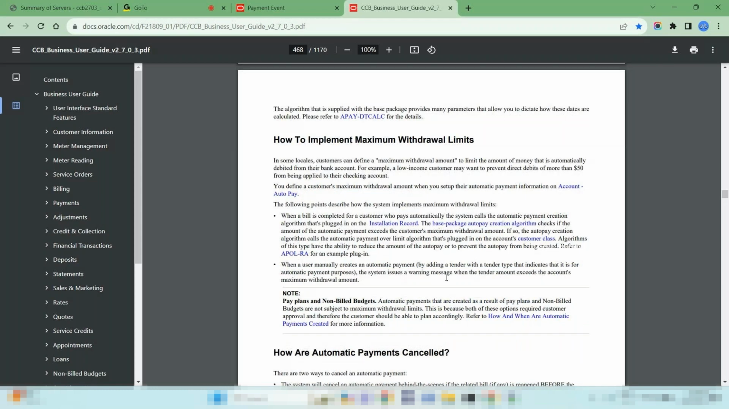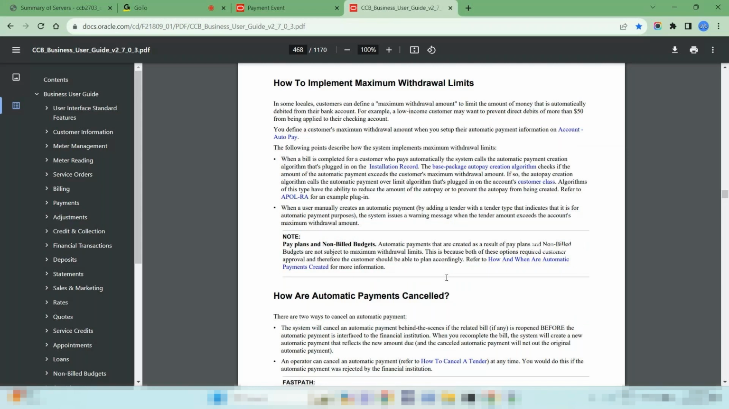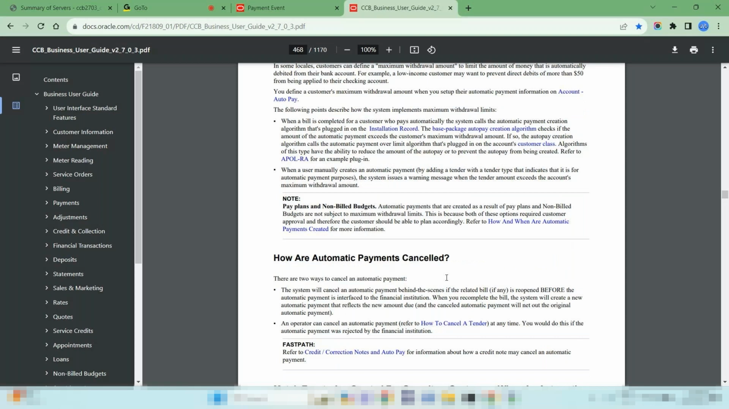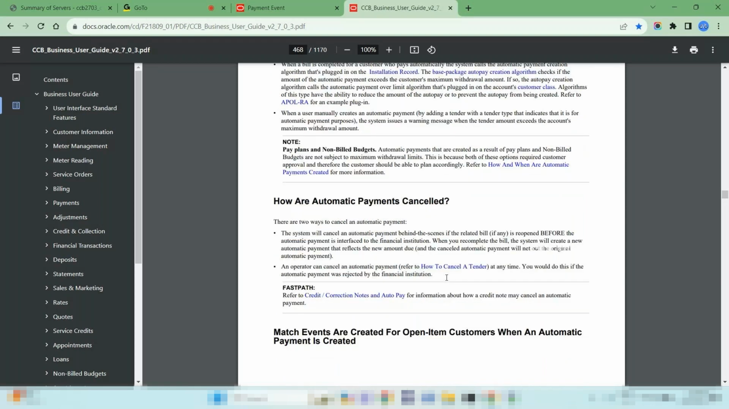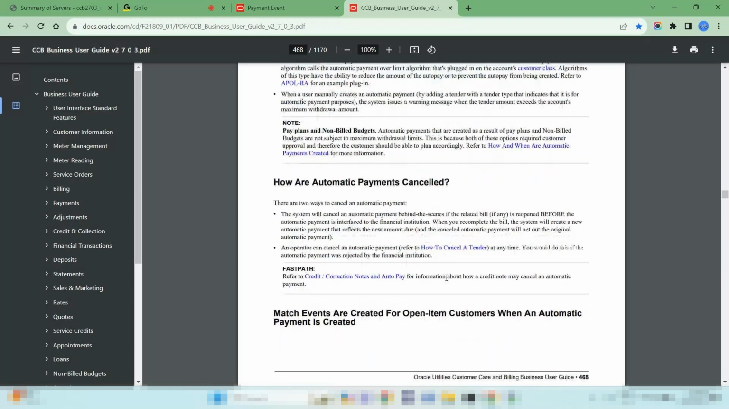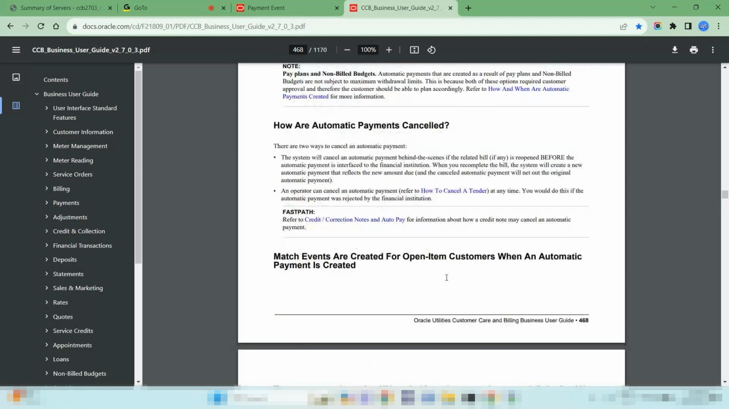If it is under that payment, it will be deducted. If it is more payment, it will not be deducted. How is the automatic payment cancelled? You can go again and disable that functionality, or if any paper agreement is there, you can go and submit the request for the automatic payment cancellation. So this can be used.